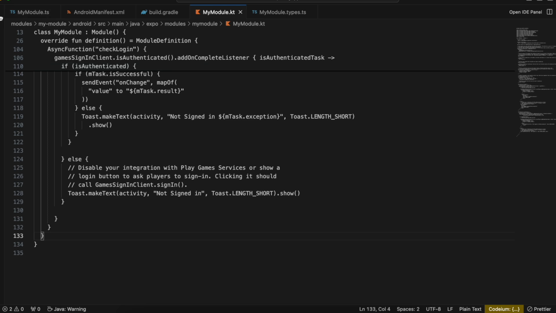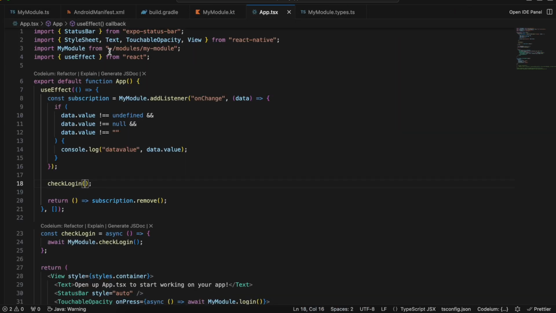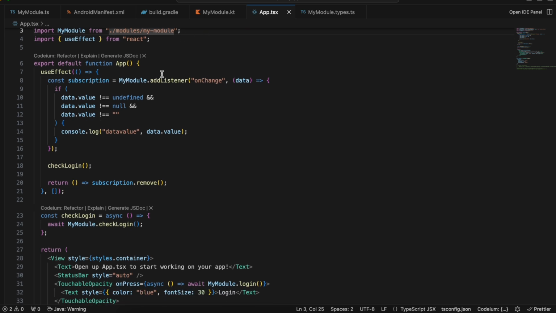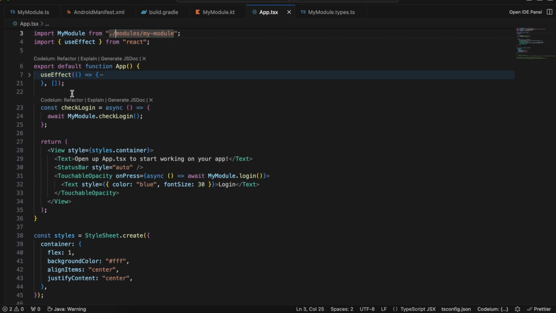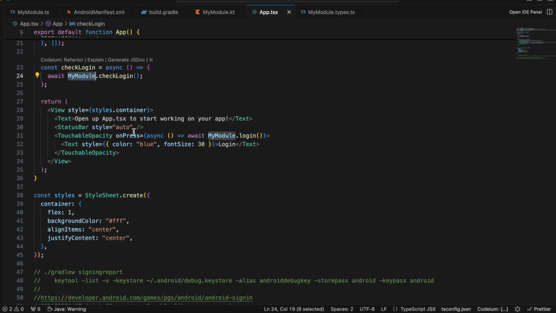Then you will have to go to your App.tsx file, and here you can see firstly I have added this import as well as the useEffect import, and I have added Text, TouchableOpacity and View from React Native. Ignore this useEffect for now. Here I've just created a function called checkLogin, which inherently calls the checkLogin method of our module. We will see that later on. And here I have created one button as well, and on click of it we just do myModule.login. That's it, nothing else.